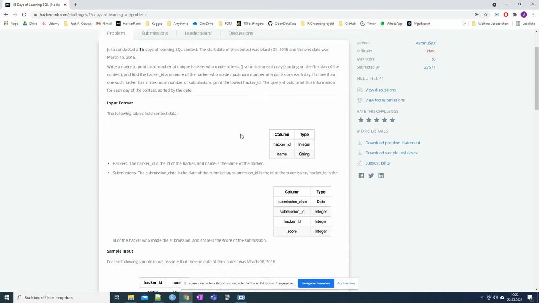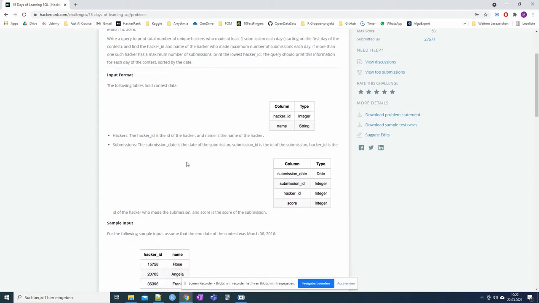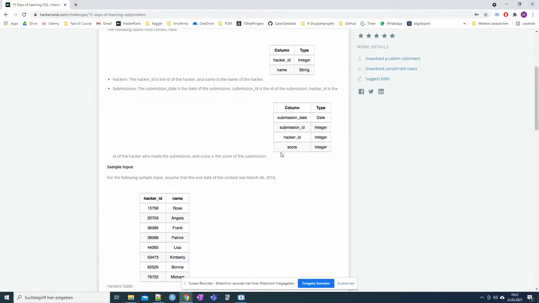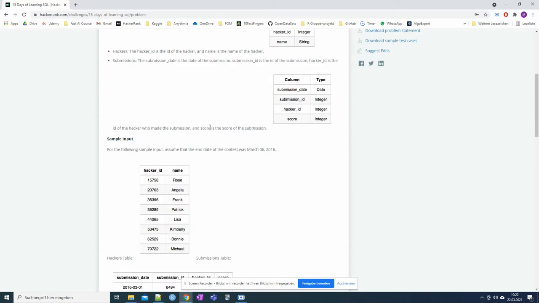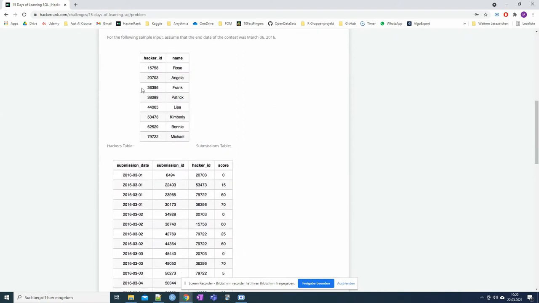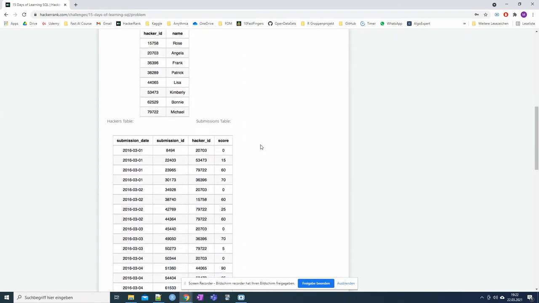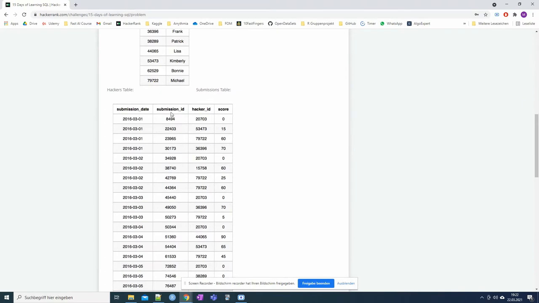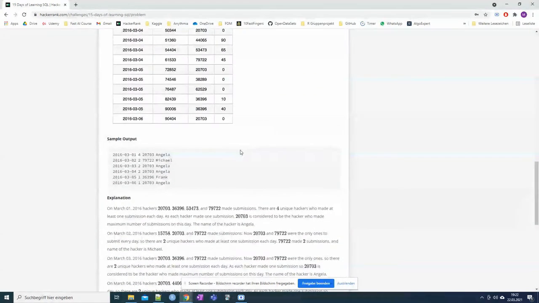And for that, we have two input tables. The first one is hackers table, with just two columns, hacker ID and name. And the second one is the submissions table with four columns, submission date, submission ID, hacker ID and score. For that, we also have a sample output. We can see here the sample input from the tables, hacker ID name, and the four columns from the submissions table. And this is how it should look like in the end.